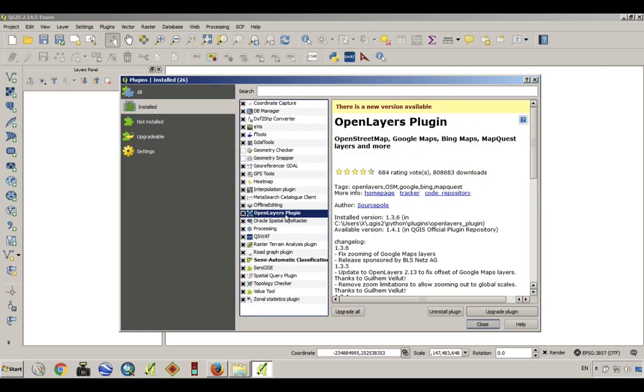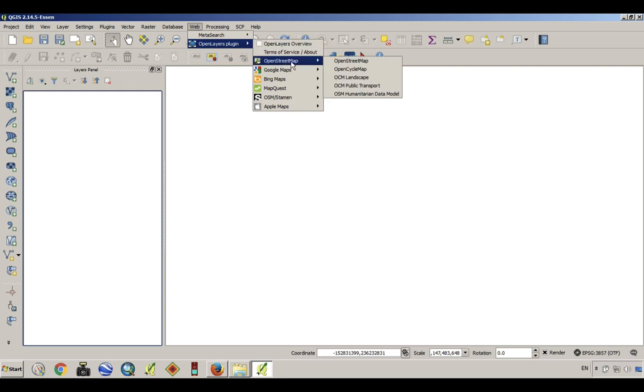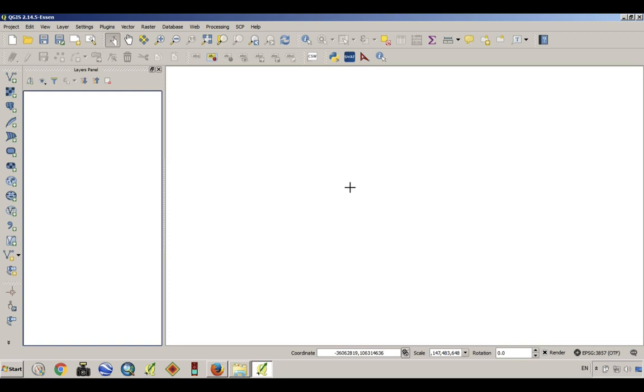the Open Layers plugin, this is probably my favorite feature of QGIS. If you have Open Layers plugin installed, you can come up to this section called Web. That's where it just happens to go in. And then you can look at OpenStreetMap data. You can look at Google Maps, Bing Maps, MapQuest, OSM, Apple Maps. All of these different sources directly in your map right here.